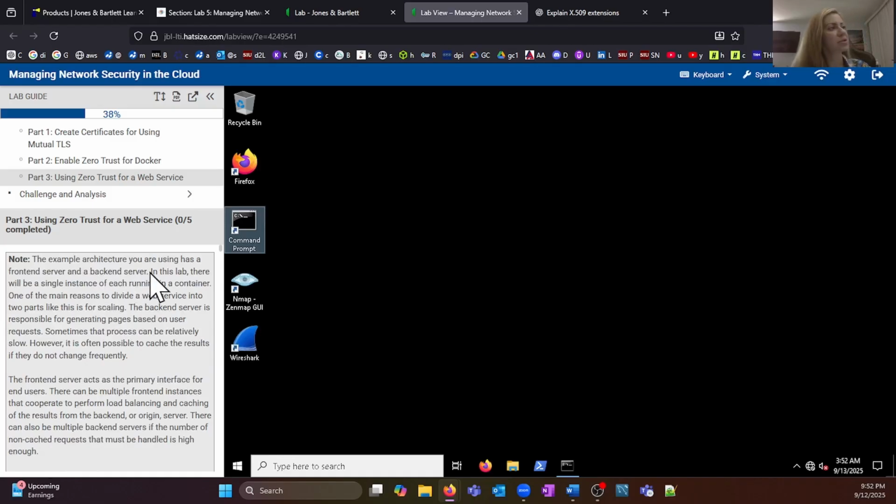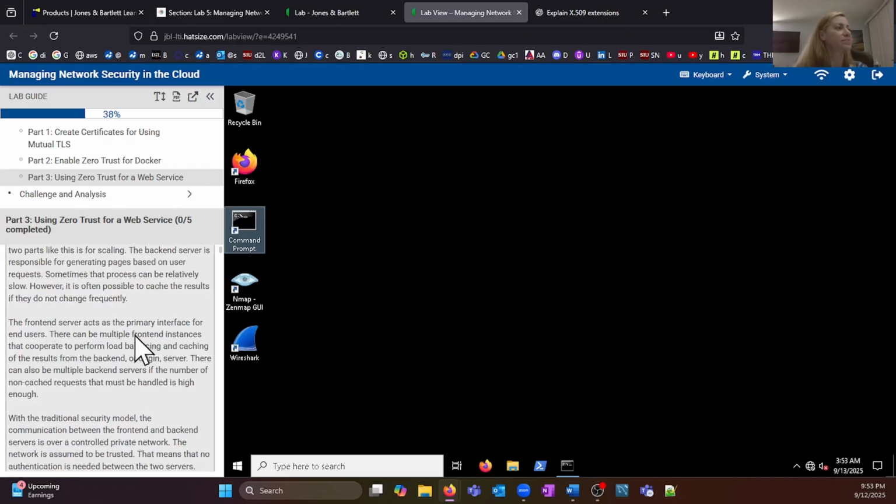The example architecture you are using has a front-end server and a back-end server. In this lab, there will be a single instance of each running in a container. One of the main reasons to divide a web service into two parts like this is for scaling. The back-end server is responsible for generating pages based on user requests. Sometimes that process can be relatively slow. However, it is often possible to cache the results if they do not change frequently. The front-end server acts as a primary interface for end users.